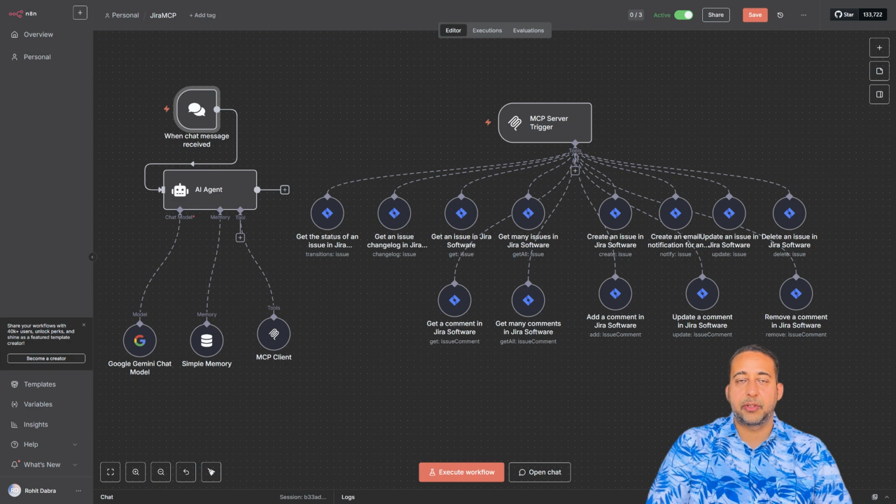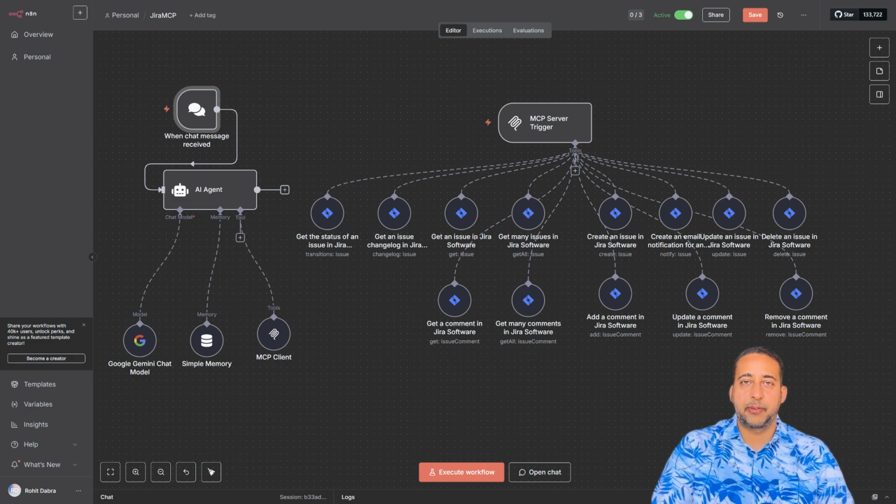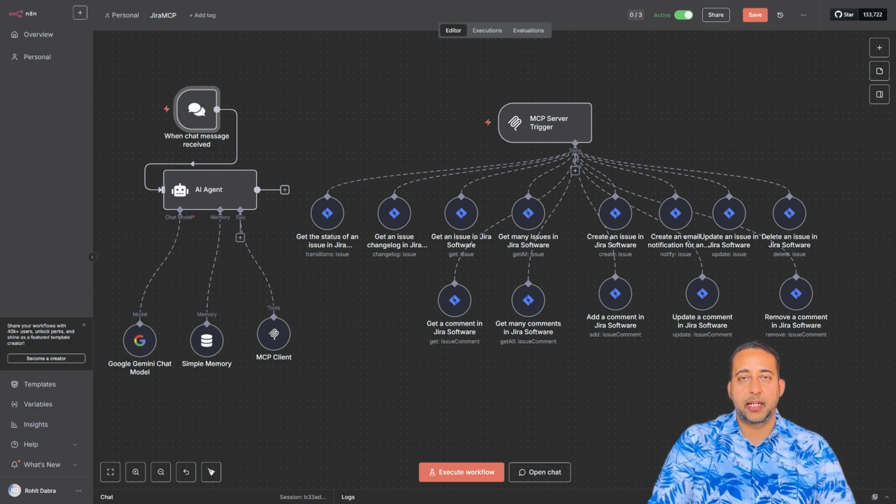What makes this setup so powerful is that it bridges chat, memory, and backend automations in a single flow. It all kicks off with a trigger, when a chat message is received. This makes the workflow completely event-driven. The moment someone sends a request in chat, the workflow lights up.